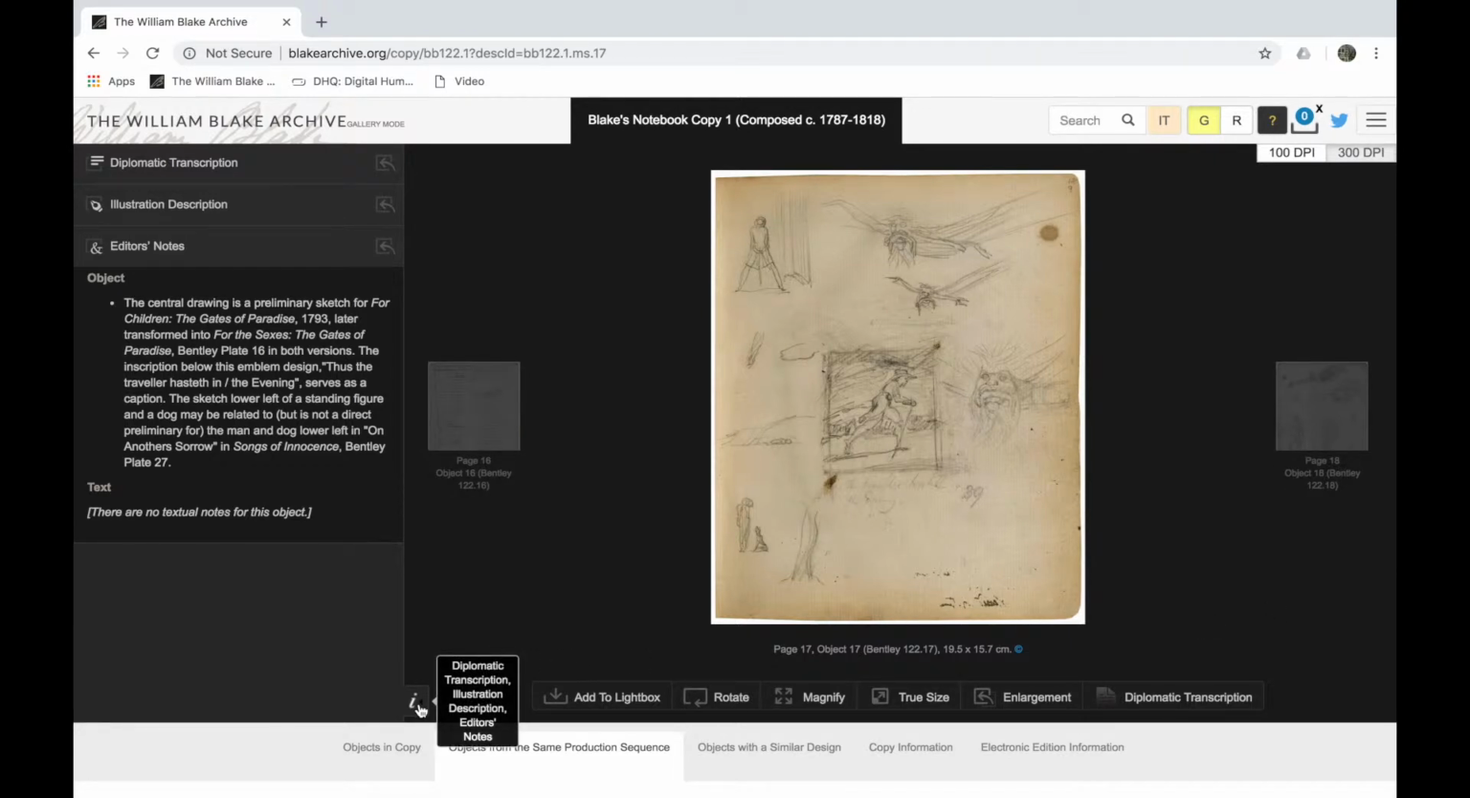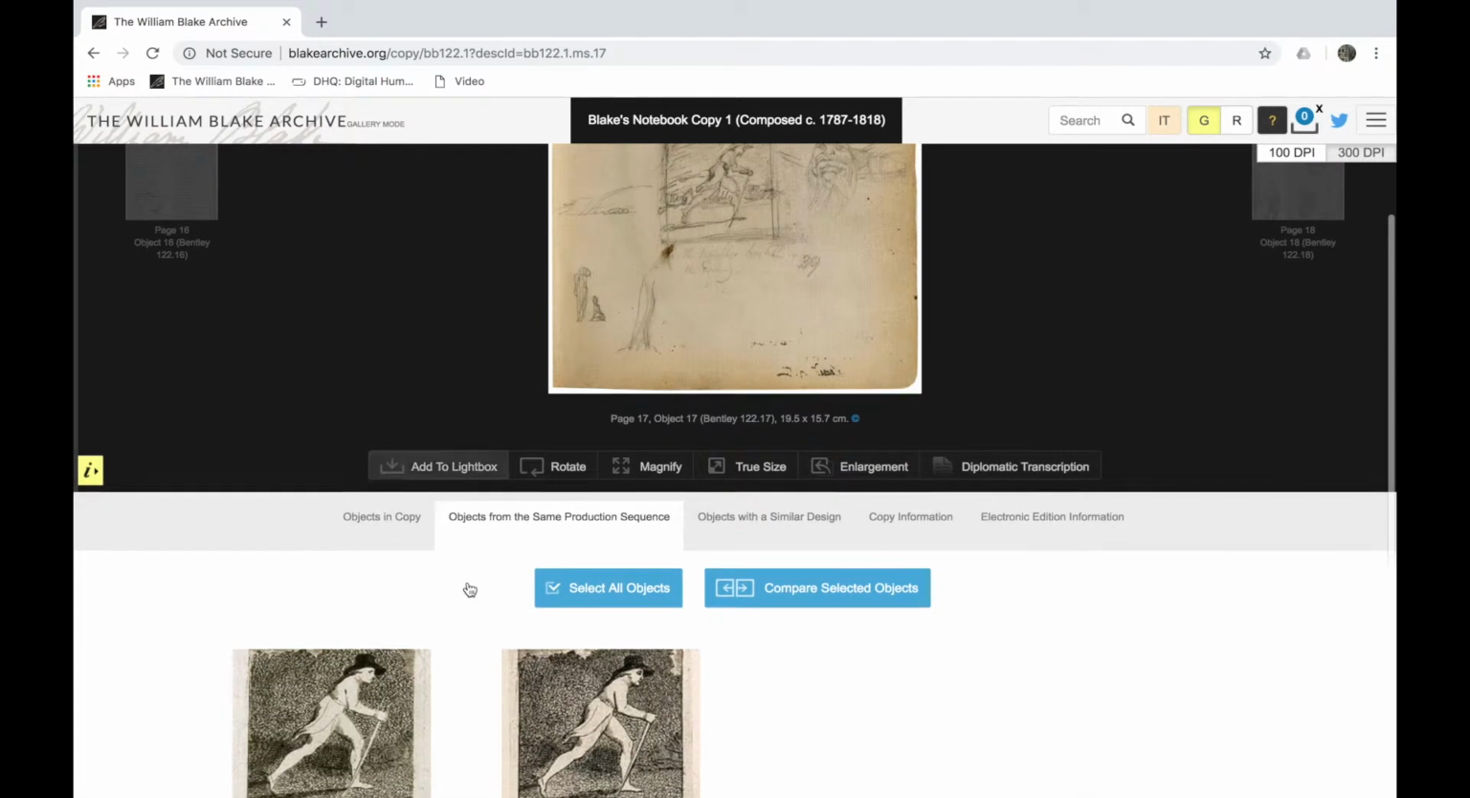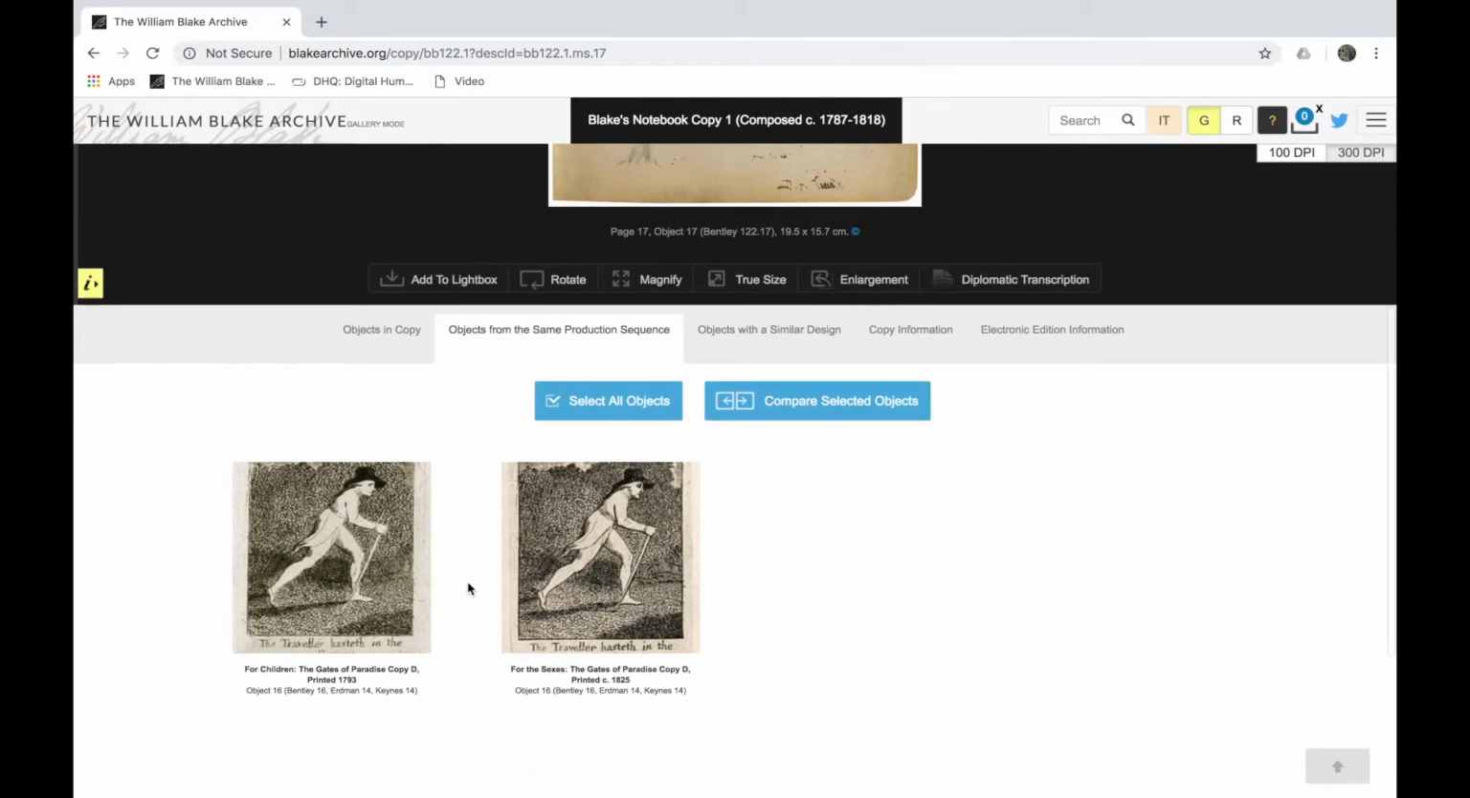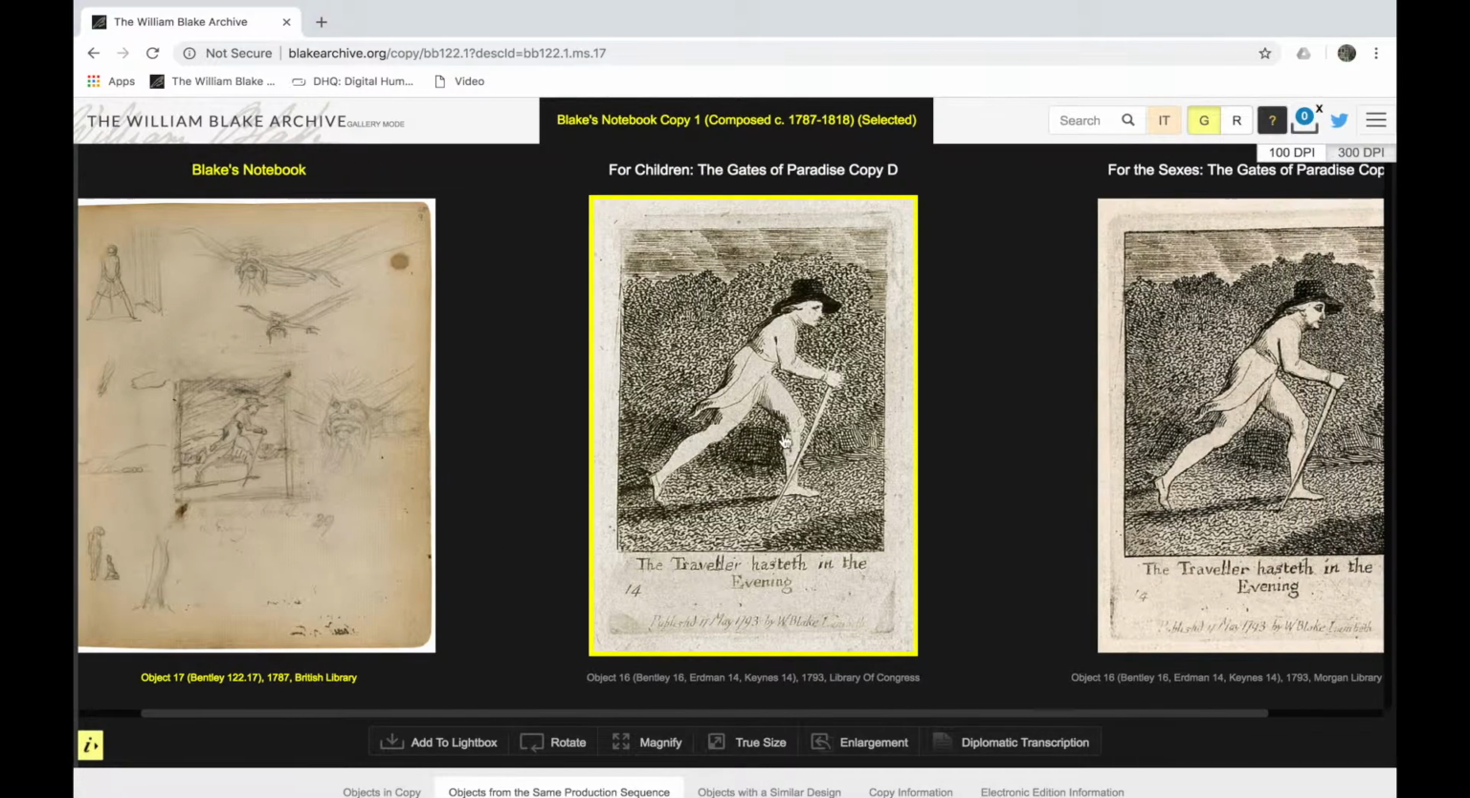A few other things you can do. Click on either of the thumbnails in the list and navigate to that related object in the archive. Or you can also select one or all of the thumbnails and compare them to the original object in a horizontally scrolling window. Cool, huh?